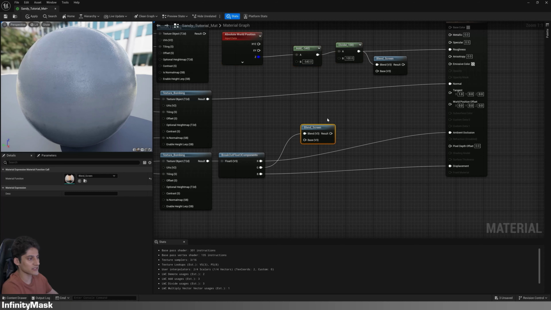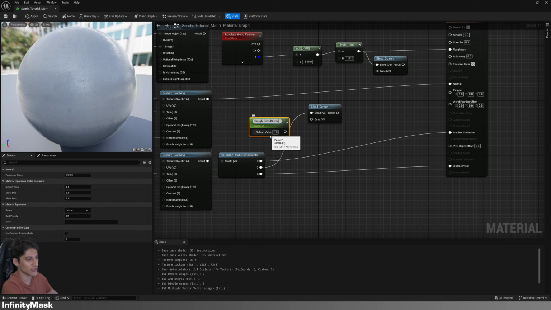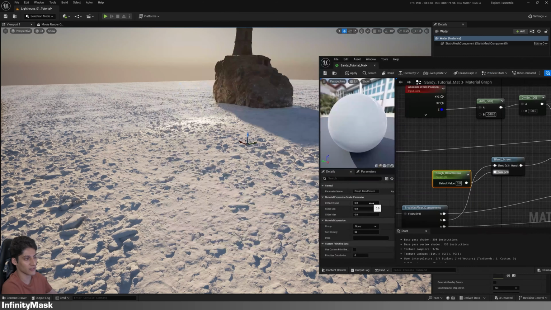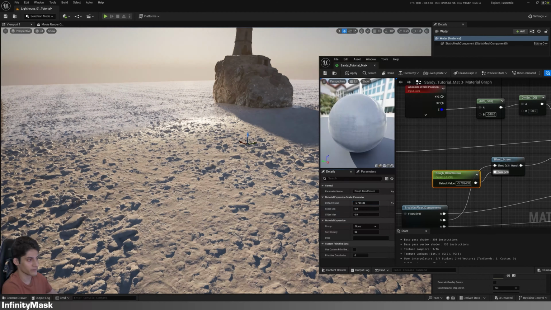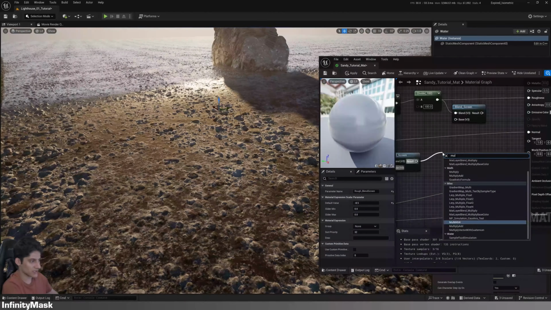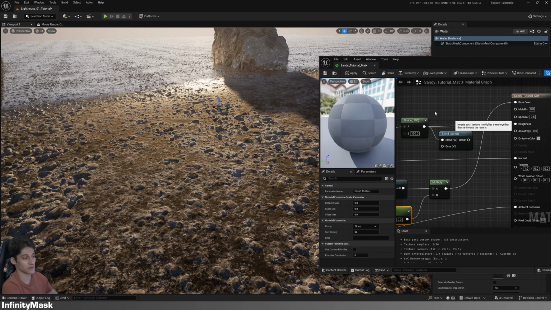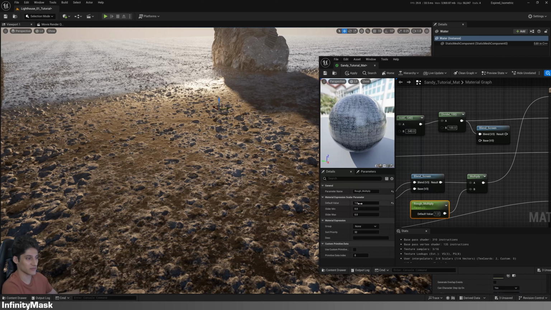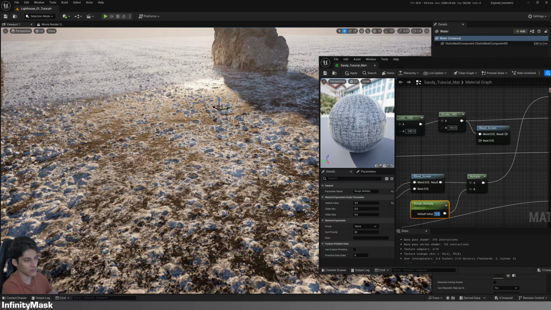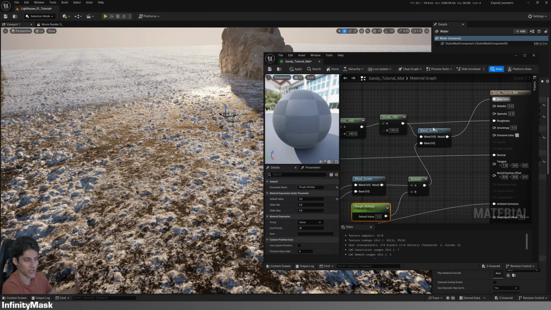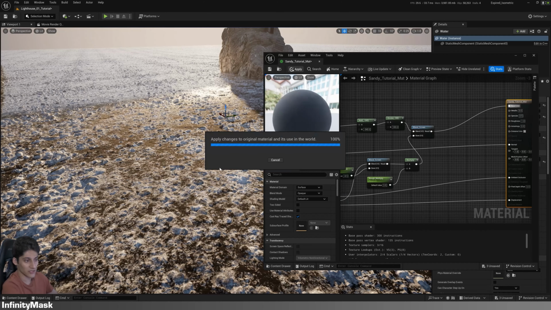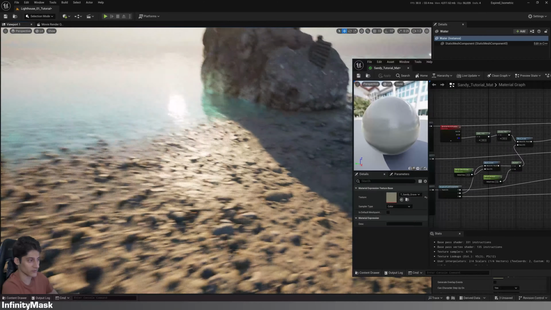Let's connect the roughness texture to a blend screen node, add a constant value and observe the changes. Then connect it to a multiply node with another constant value to tweak the effect. Finally, connect the result to our world position using a blend screen node. The result is much improved.